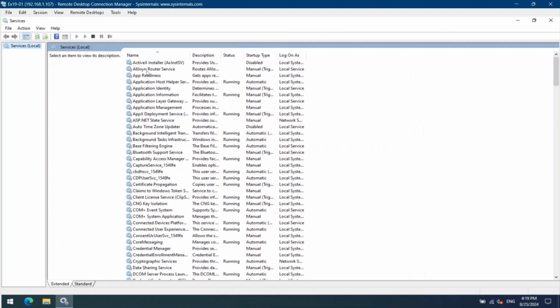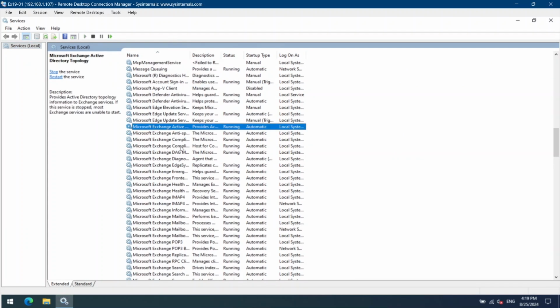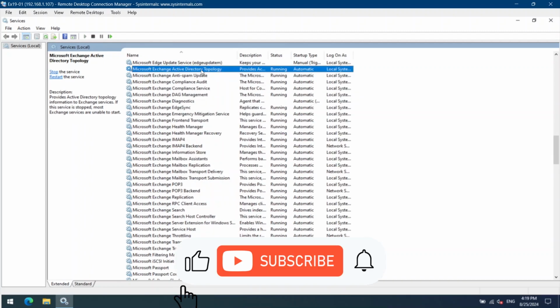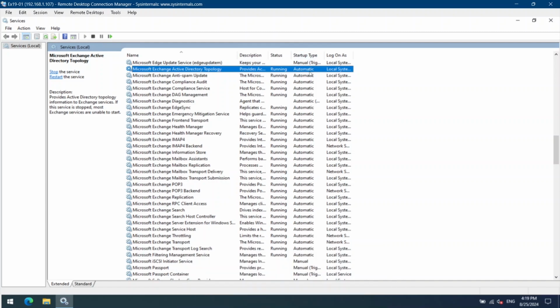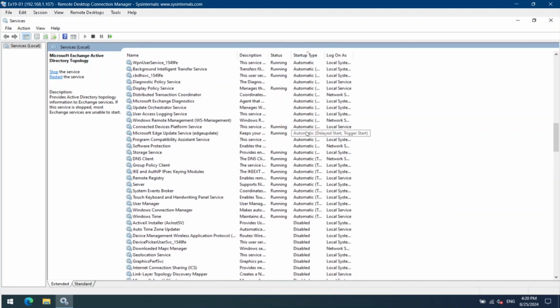Sort it with the name and go to the Microsoft Exchange services series. As you can see, all these services with the Microsoft Exchange display name and startup type is automatic, should be started automatically and should be running. You can also sort by startup type and verify all the automatic services are running.